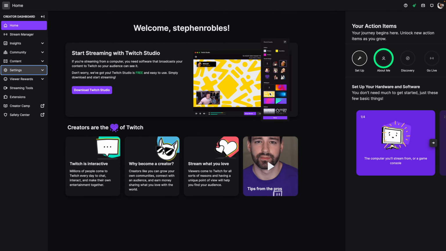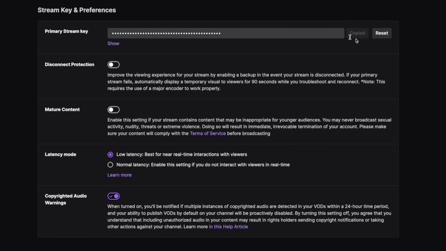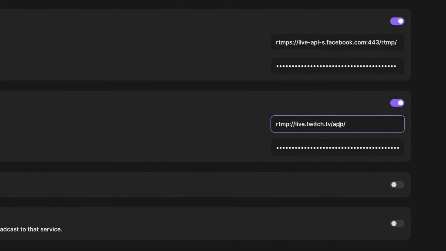You can also enable Twitch. Log into your Twitch account, and here in the left-hand sidebar under Settings, expand that and click Stream. Here you'll see your primary stream key. You can copy that, paste it in the stream key box back in Riverside. And for the Twitch stream URL for everyone, it's going to be this URL right here. We'll also put that in the video description.